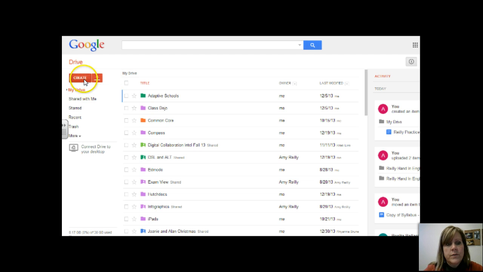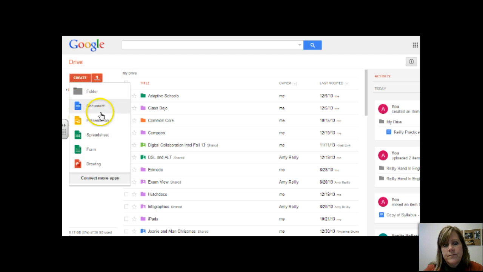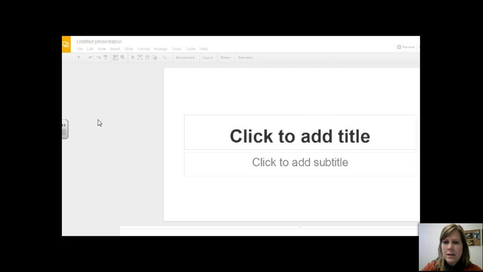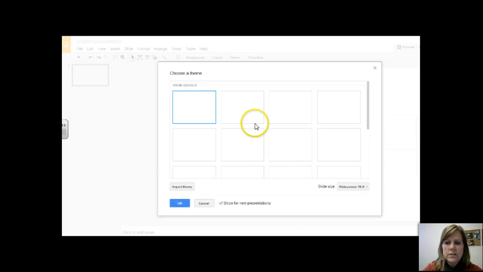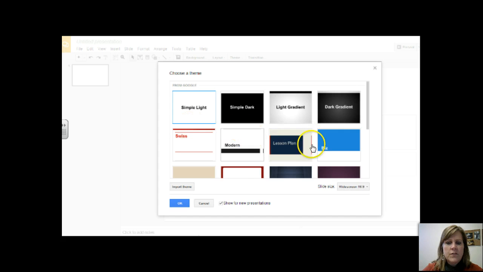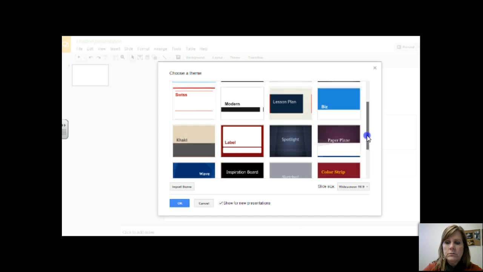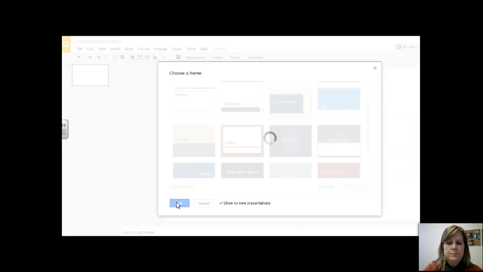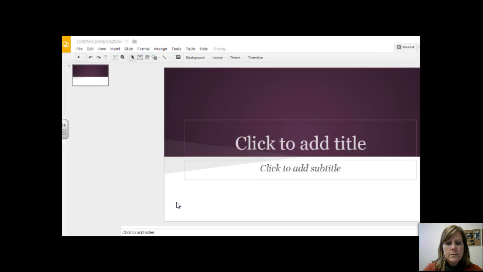So here's what you do. You can click on create, and let's say we've worked on a document before, so let's this time work on a presentation. Now, a presentation is pretty much the same as a PowerPoint, and you'll see that now. The first thing it's going to do is ask you to pick a theme. So we'll just grab one. Okay, so it works the exact same way. We'll add a title.